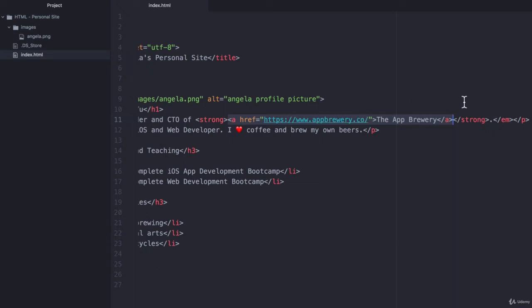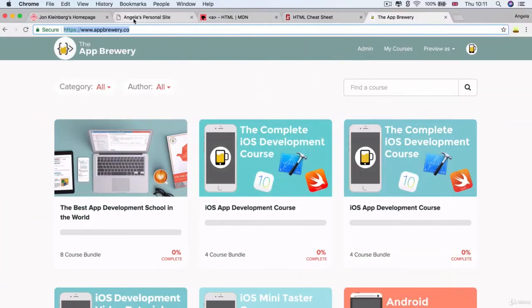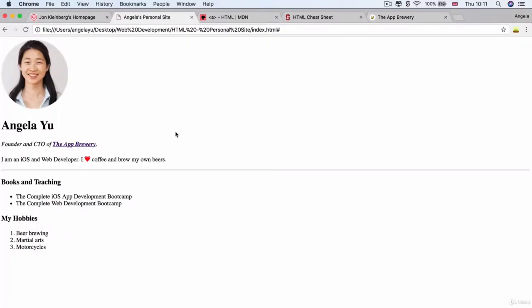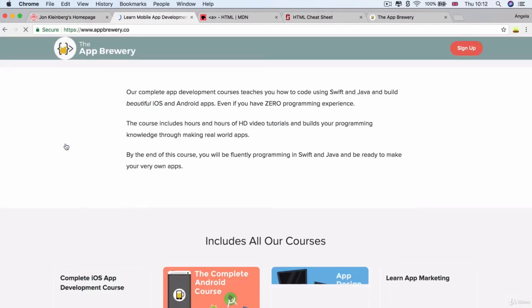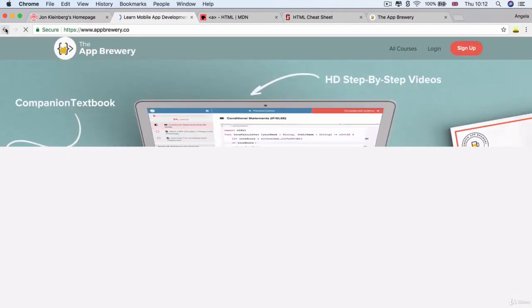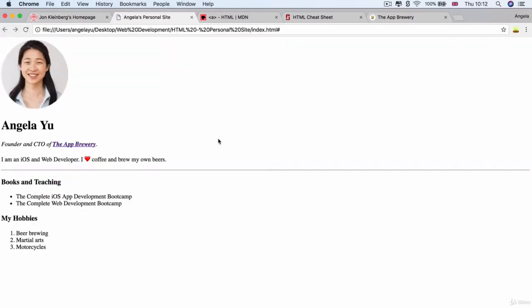So if we hit save and go back over here and hit refresh, you can see that this has now been underlined and it's highlighted in a different color. Now, by convention, the highlight is going to be blue if it's a link that we've never clicked on, and it's going to be purple if we have clicked on it in the past. And just to confirm, if we click on it, it takes us to appbrewery.co. Brilliant. So that's working as expected.